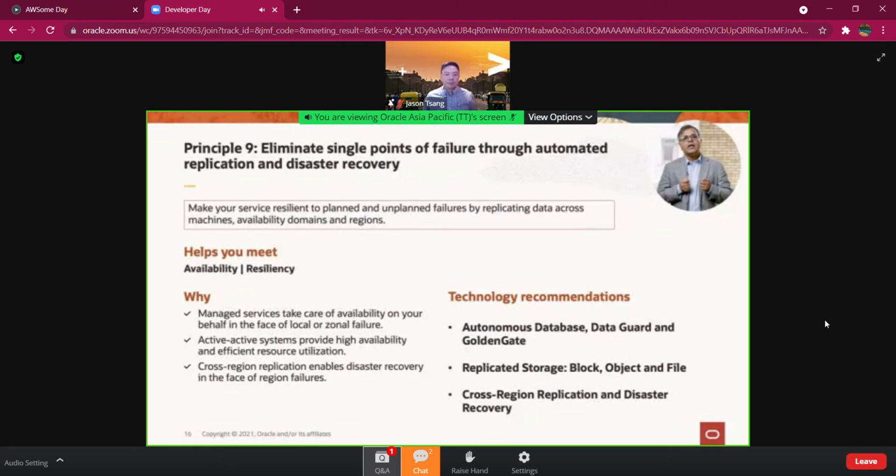Principle 9. This is about eliminating single points of failure through automated replication and disaster recovery. So modern hardware is great, right? It's gotten a lot more reliable. But despite that, everything fails, right? Machines, networks, disks, they're all going to fail at some point. In fact, entire data centers may become unavailable because of natural disasters, think fire, hurricanes, earthquakes, etc.